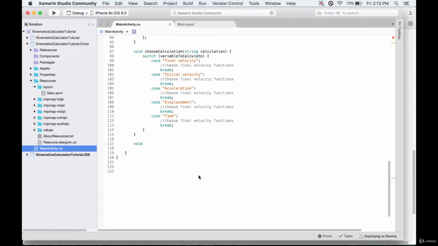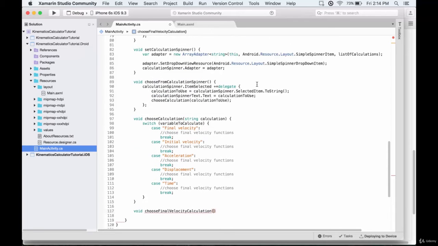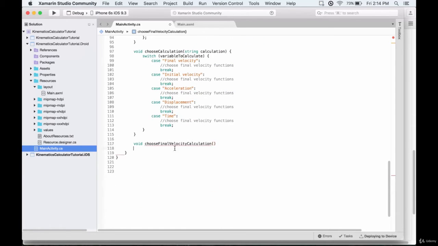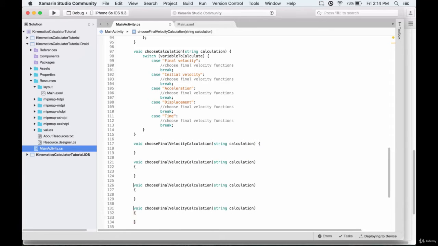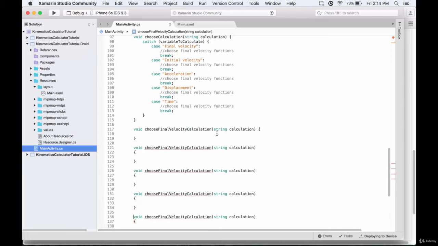One's going to be a choose final velocity calculation, and each one is going to take in a string that is going to be a calculation. So this one's going to take in a string calculation, and what I'm going to do is copy this and paste it and paste it and paste it, so that I can just modify a little bit.